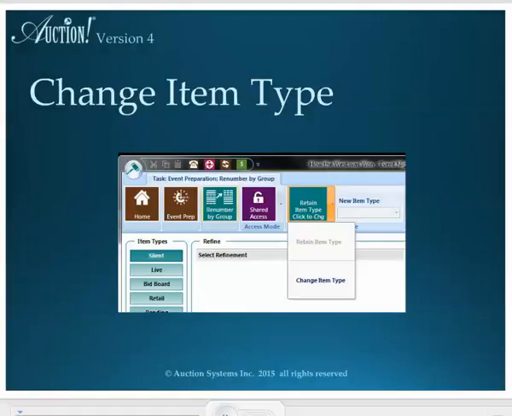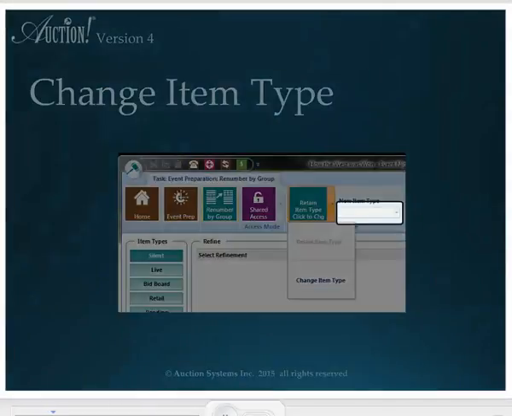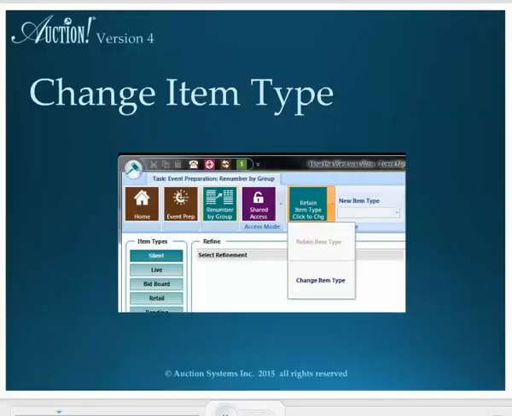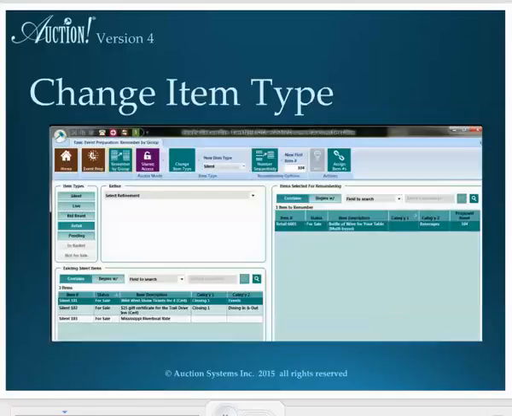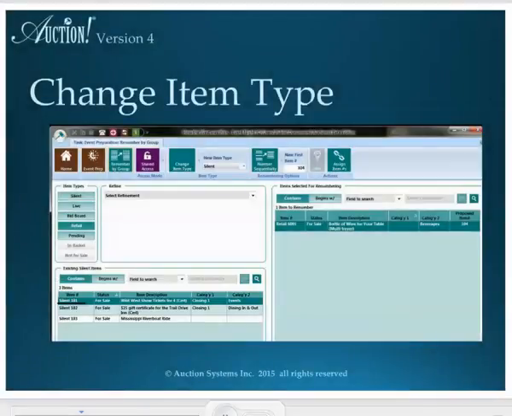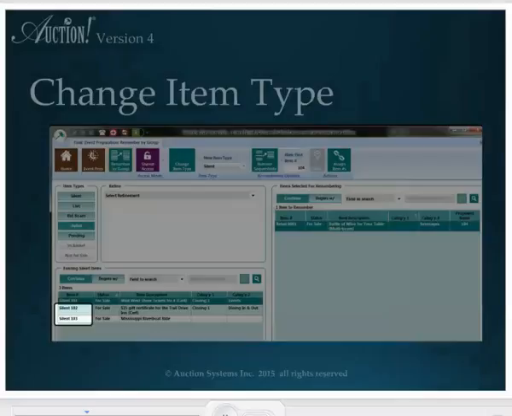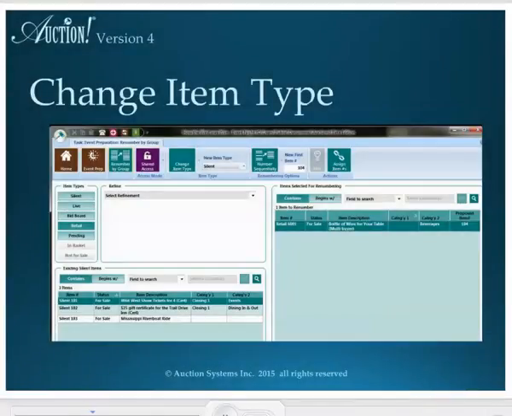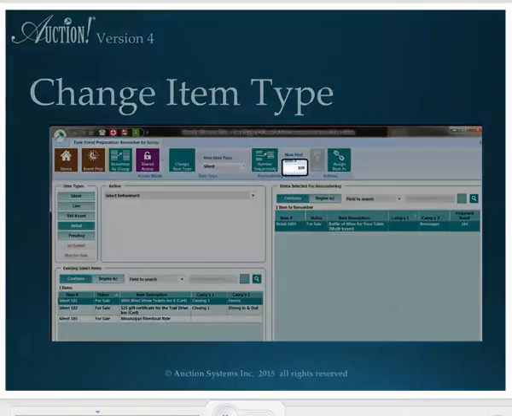From Renumber by Group, you can also change items from one item type, like Silent, to one of the other item types, like Live or Retail. Click this Retain Item Type button to select Change Item Type. Then use the pull-down to pick the item type you want to change the items to. The list of items that are already in that type will appear in the list below for reference. Scroll through this list if necessary to see the last item number in this list. This is helpful because you won't be able to change any items until you tell Auction where to start the numbering for these items you're about to change.